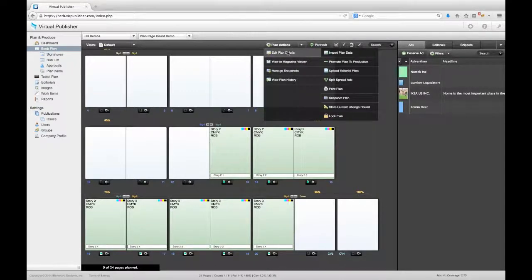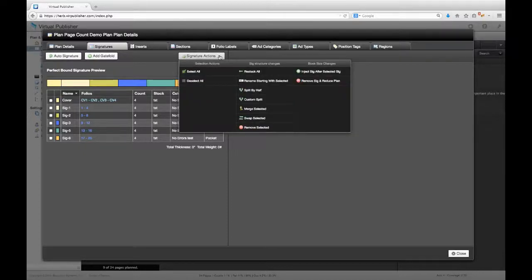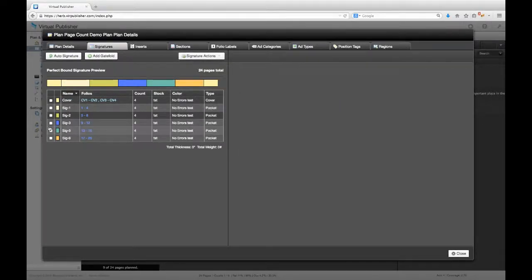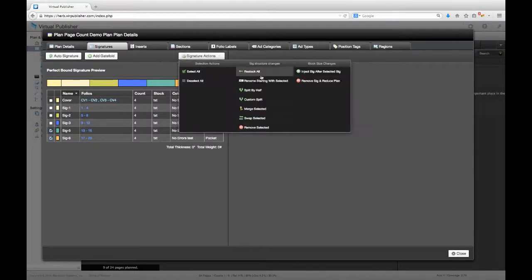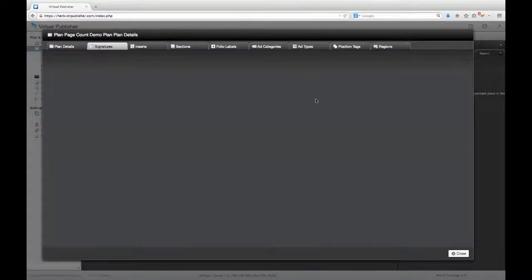If we go to our edit plan details and go to signatures, you'll see there's nothing missing there. We accounted for all of our pages still, but we no longer have the same number of signatures, and the names go there according to what they were before. Now, we do have the ability to rename the signatures. So if we wanted, we could select those and rename. Oh, I should have only selected one.